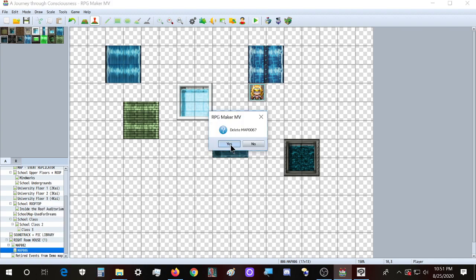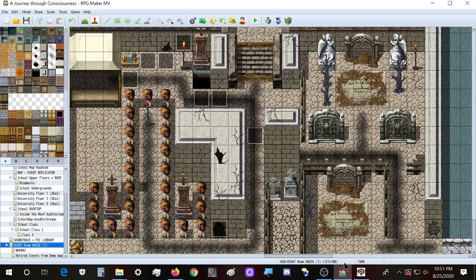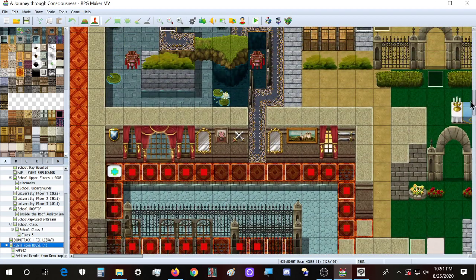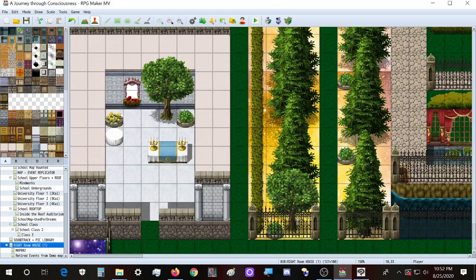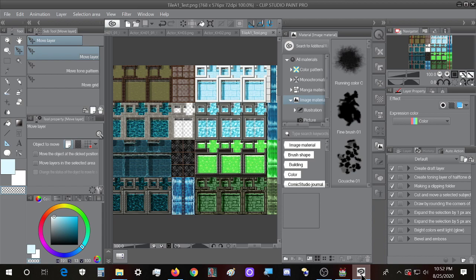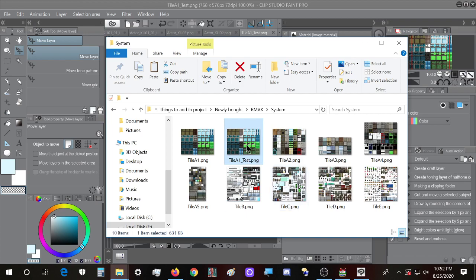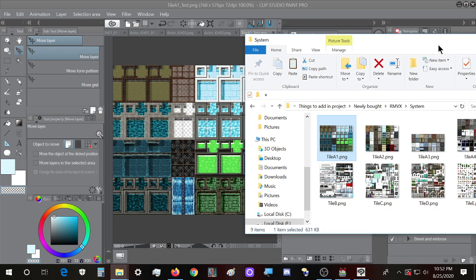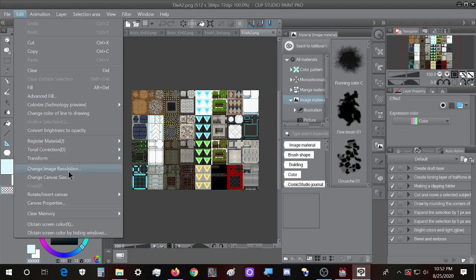Let's delete this map because I don't really need it. Let's put the player back where they were, back in here. Okay, so now let's see. We have a lot of work to do, so I'm going to delete you because I already made you, and I'm going to rename you back without the test. So test A2, you know the drill.